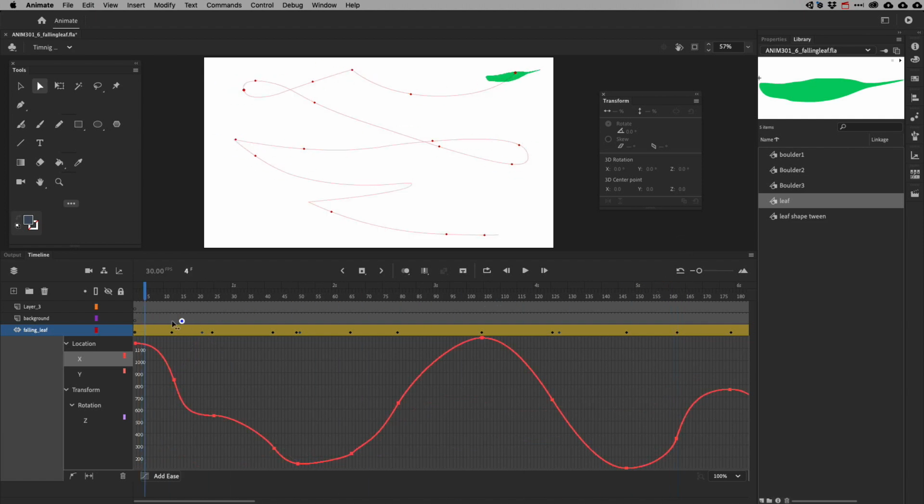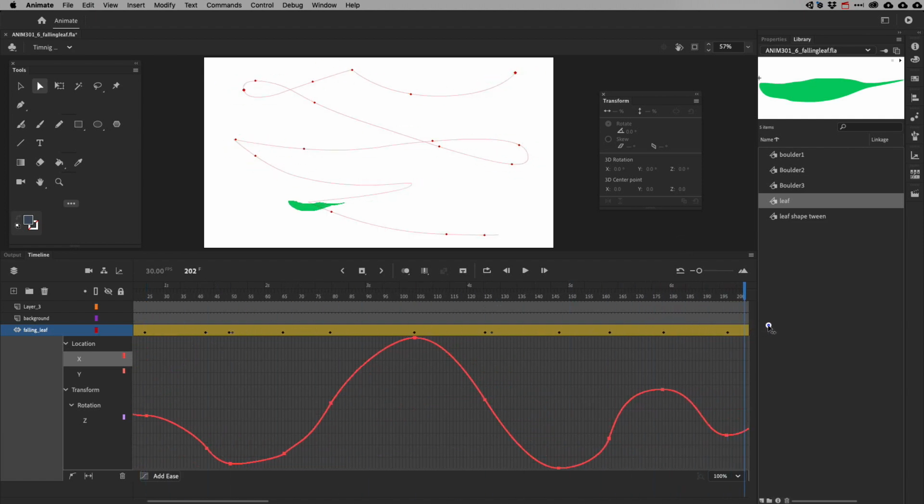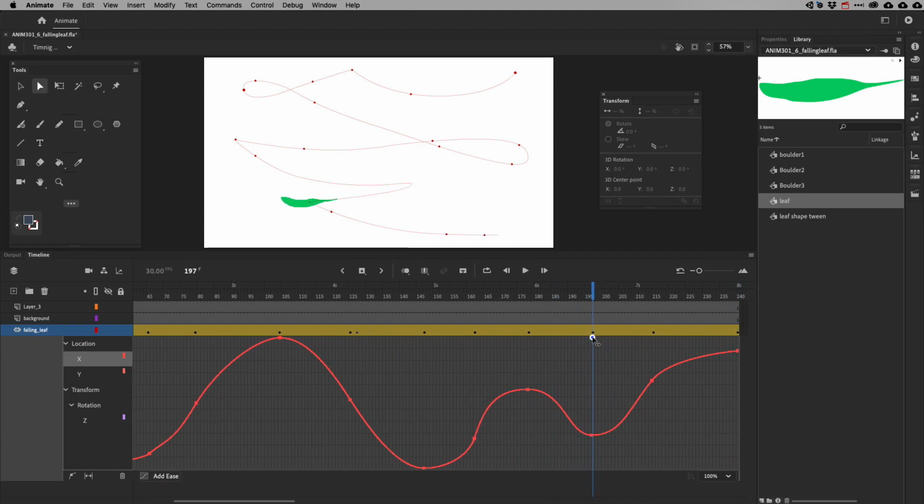So once I get that timed out pretty well, and let's say I get to here and I want it to, see, it's slowing down when it gets to this side, right? Now if I want it to speed up in between, let's say right in here, this is speeding up because the line is going a little more vertical. So if I want it to speed up a little bit more, I can pull these handles out a little bit more, and then it's going to speed up in between and then slow down when it gets to the end. Right?